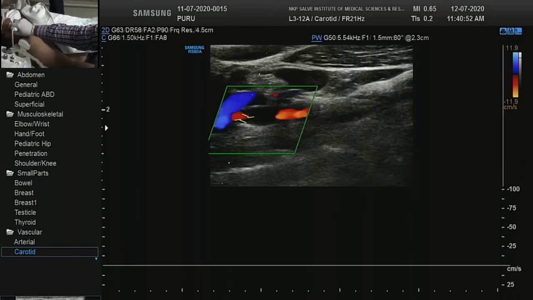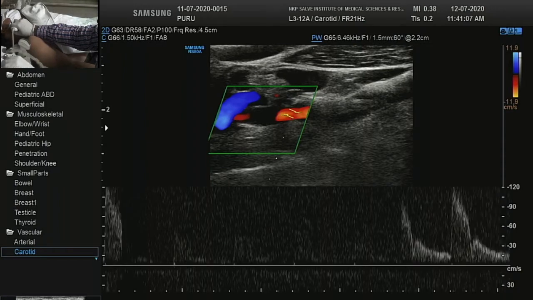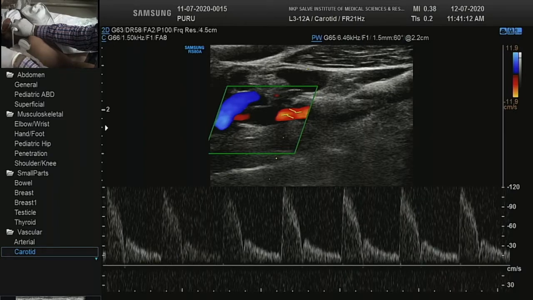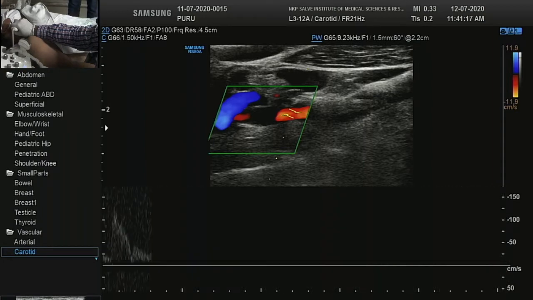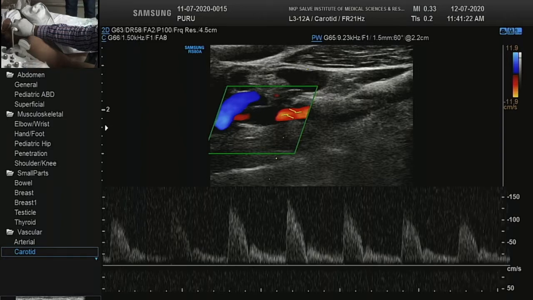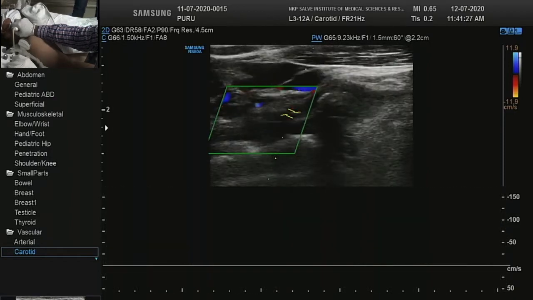Again reduce the sample volume, get back to 1.5 millimeter and let's sample it here. Or you can sample it here also. Keeping the probe steady helps you a lot. See again the external carotid, how is the flow. Can see there is doubtful spectral broadening. I don't know why.